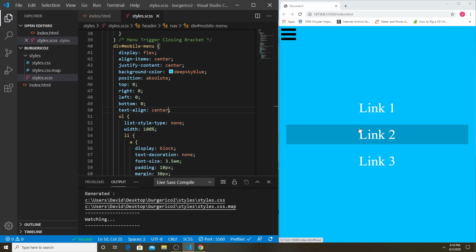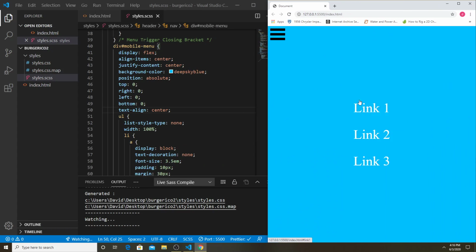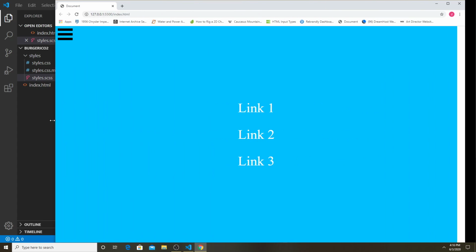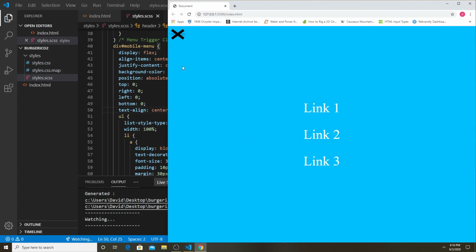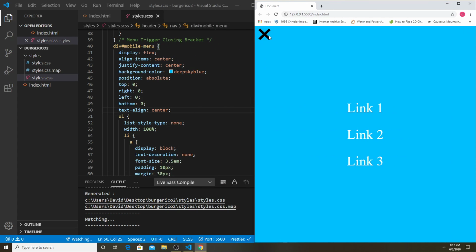Okay, that's good. What else do we need to do? Alright, so next we need to make this go away when we make the screen bigger. We also need to make that go away when the screen is bigger. We also need to make this a click instead of a hover.